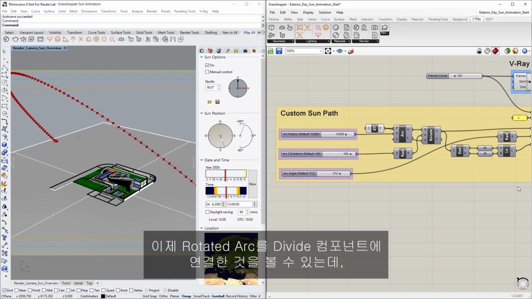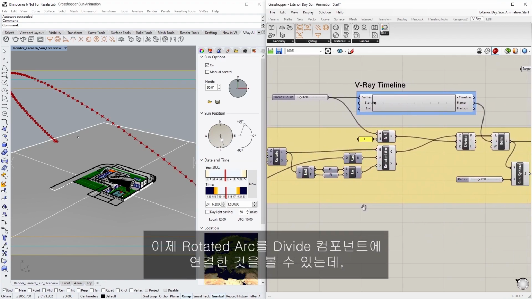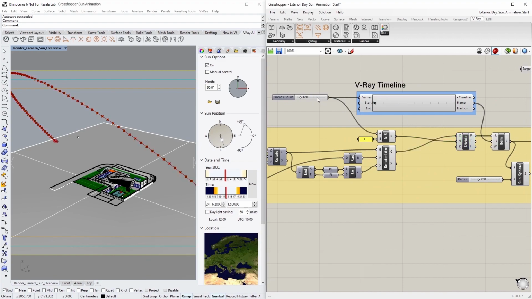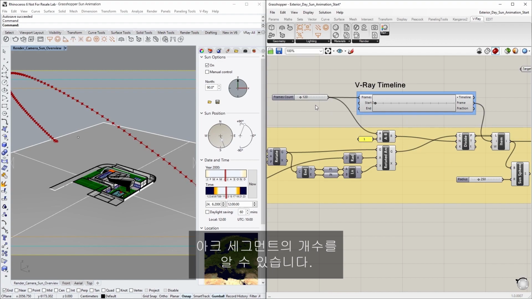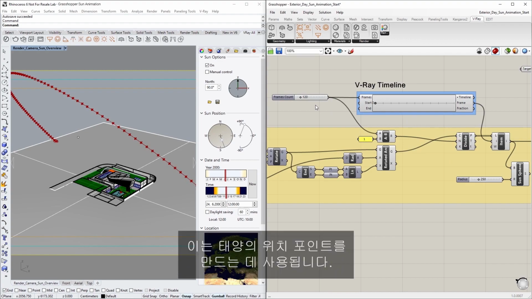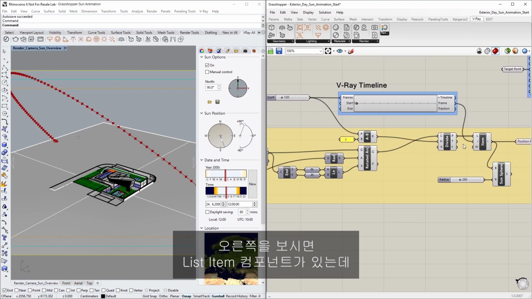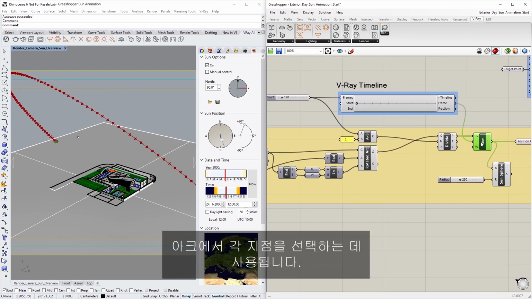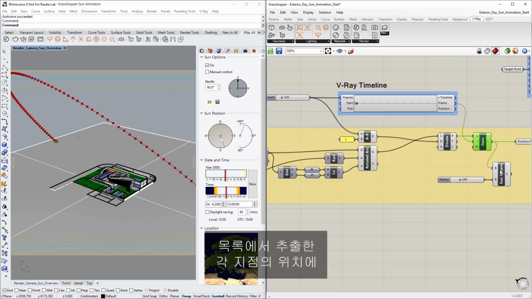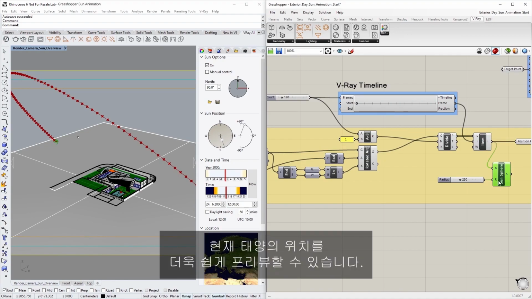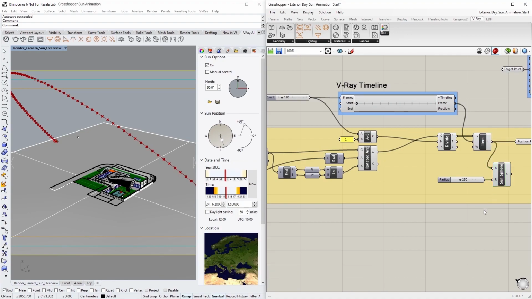Now, you'll see that we have connected the rotated arc to a divide component, with the frames count slider, representing the total number of frames, acting as the count of the arc segments. This is used to create the position points of our sun. On the right, you will also see the list item component, which is used to select each point from the arc. There is also a simple sphere component named Sun Sphere at the location of each extracted point from the list for a better preview of the current sun position.